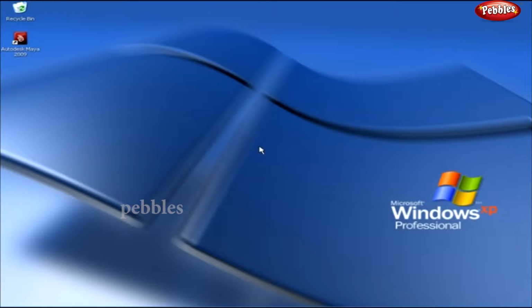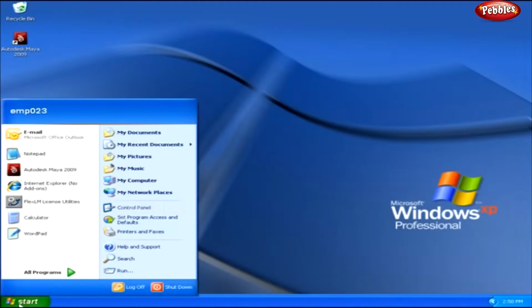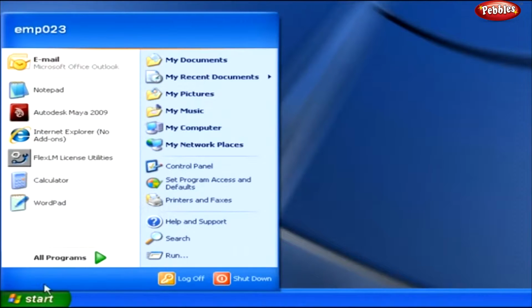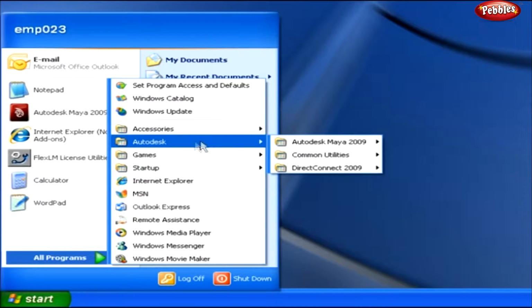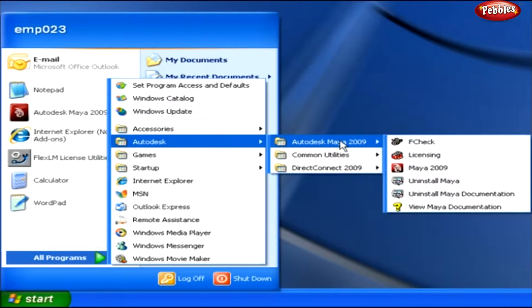How to open Maya 2009. Quite simple, actually. Go to the Start button on your Task Manager, or hit the Windows button once on your keyboard, and go to All Programs, and then select Autodesk from the options over here, and choose Autodesk Maya 2009, which is the first in the drop-down menu.